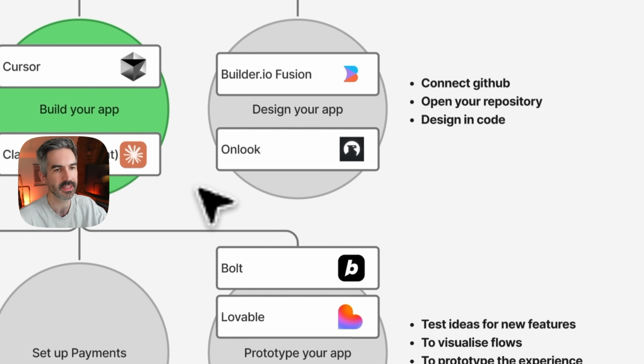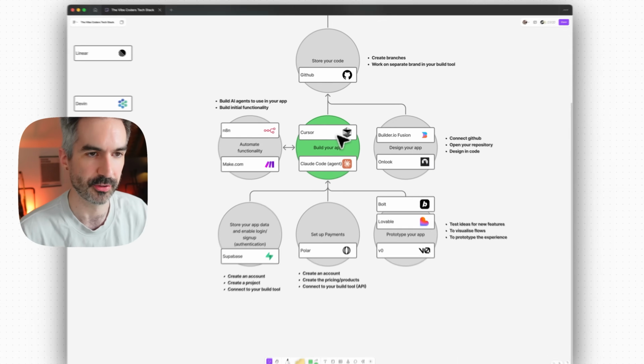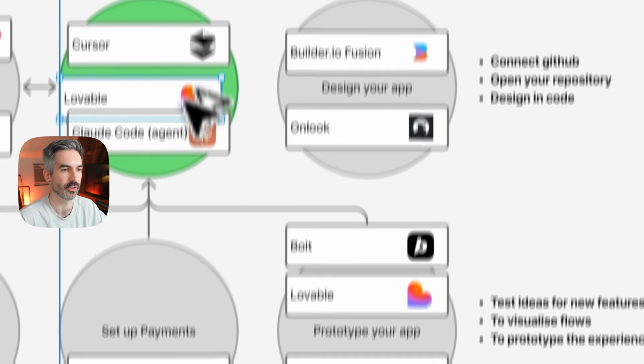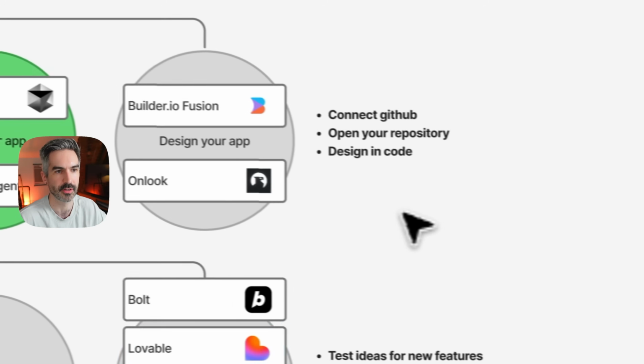But that being said, these are completely optional, so this is only if you want to go that step further. You can actually just keep building your app in Lovable or Bolt, to be honest, if you want to.